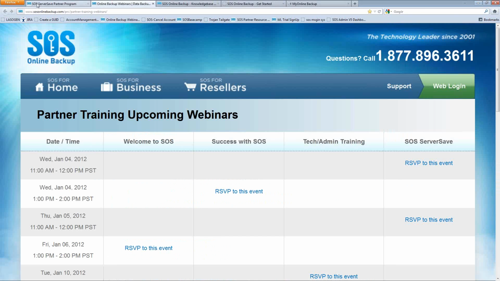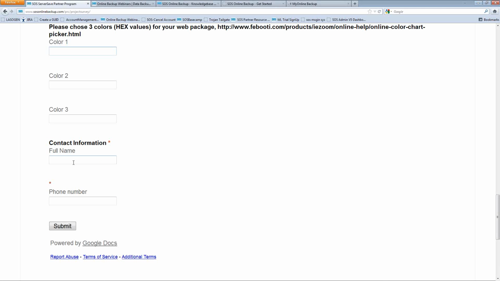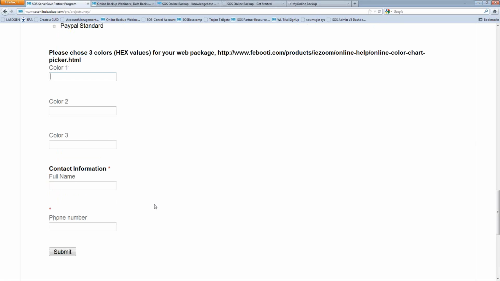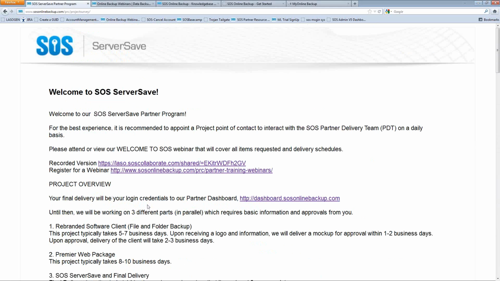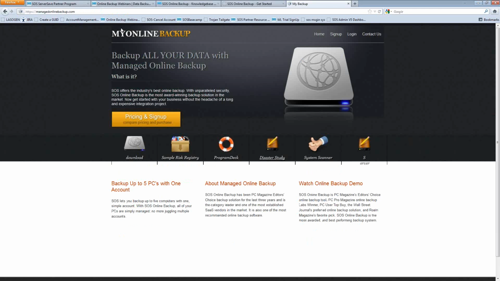Let me see, go back here. So here are the colors. Just pick the colors for the site, and we need the hex values, and then just the contact that we should be using for this project. Any questions about the web package, what you need to submit to us?